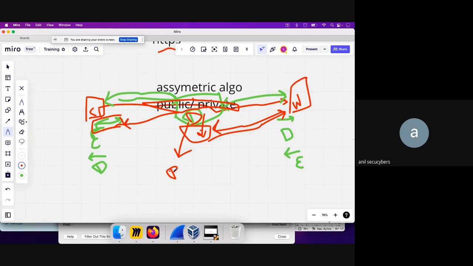Is there any question on that? Do you have any questions on that? Yeah, go on. Please explain this decryption device again, how it works. Will it be in every organization?